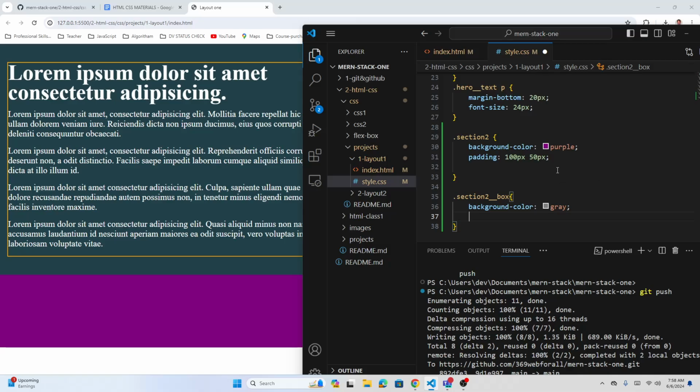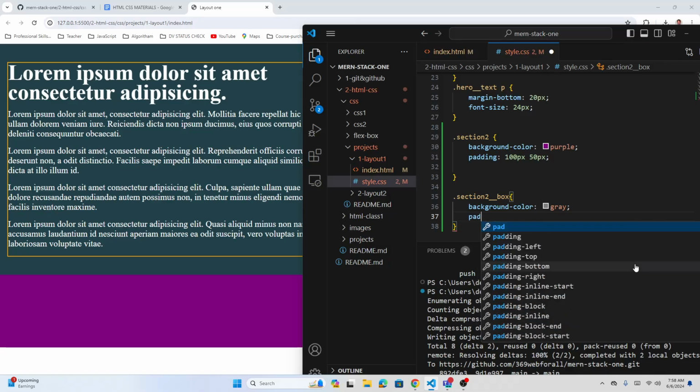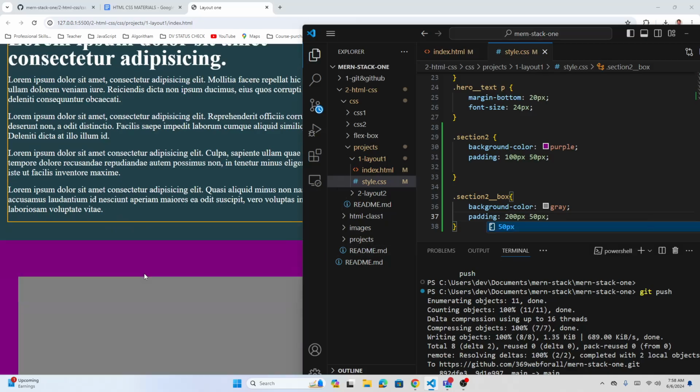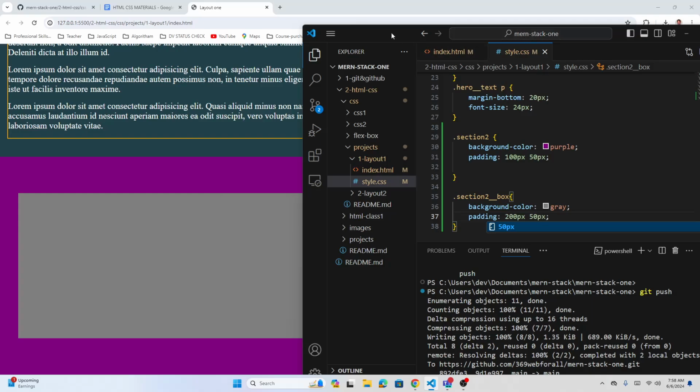So I mean, that will be too much, right? Let's do one thing. Okay, fine. Let's add padding first here. Top and bottom maybe 200 pixel. Left and right maybe 50 pixel. Let's see what happens. So you see something like this, right? You see that box expanded already.